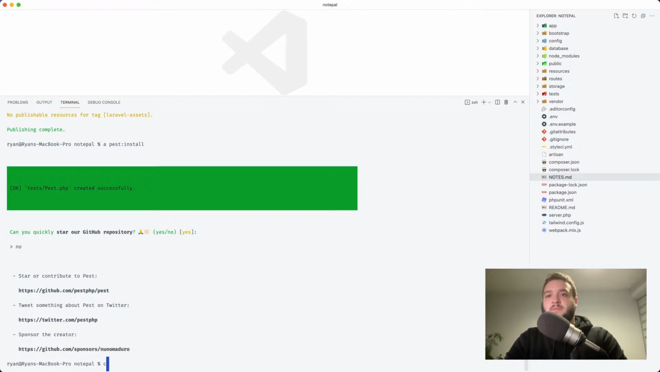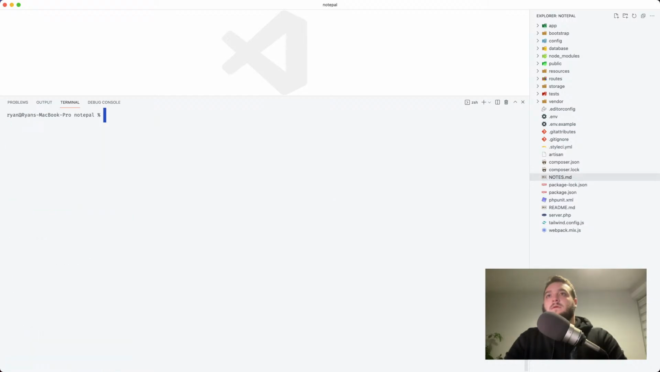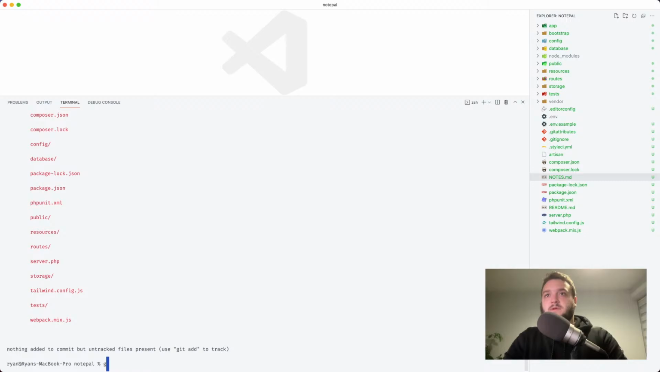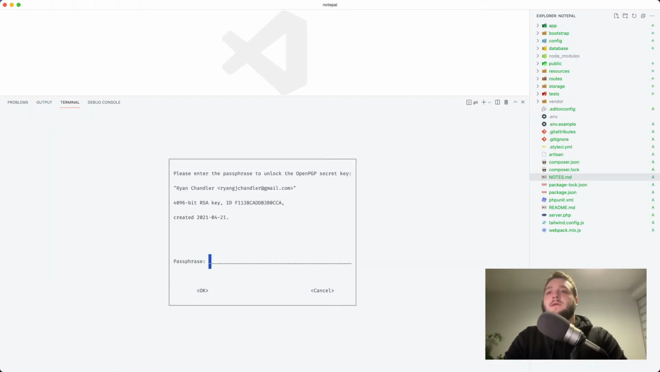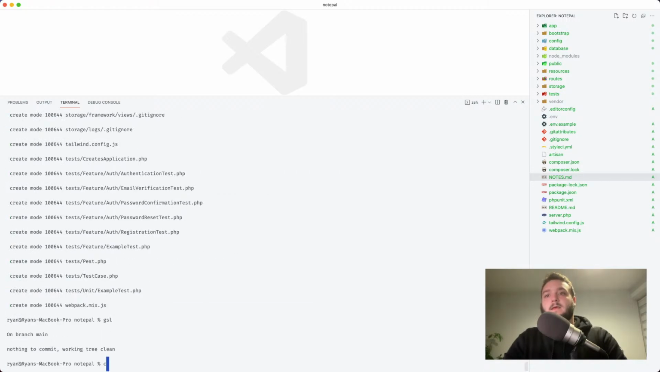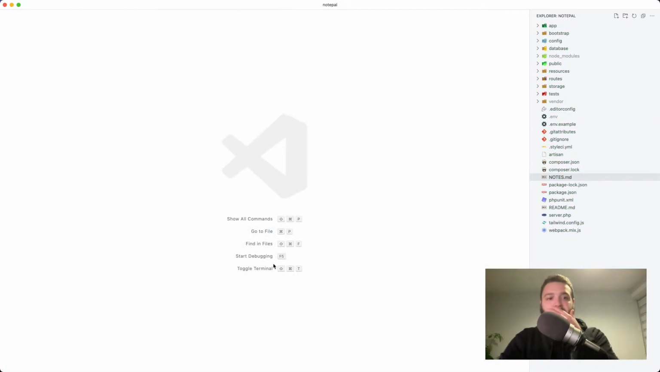I've already started the repo. And let's get some git commits going as well. So we'll just init. Perfect. Cool. Yeah, so let's get started.